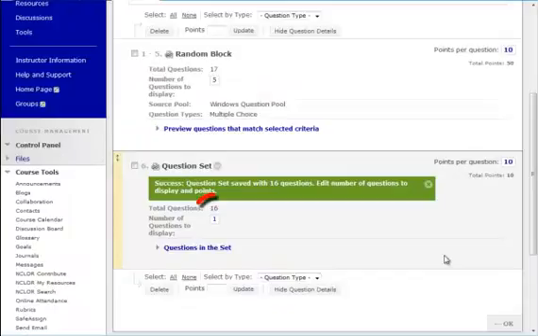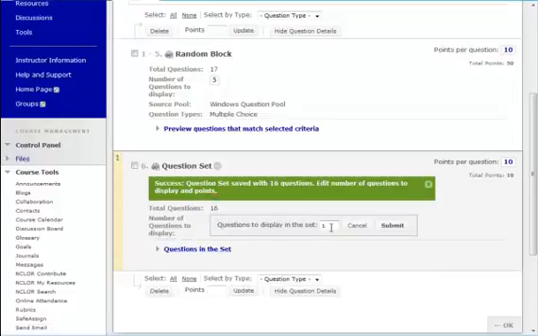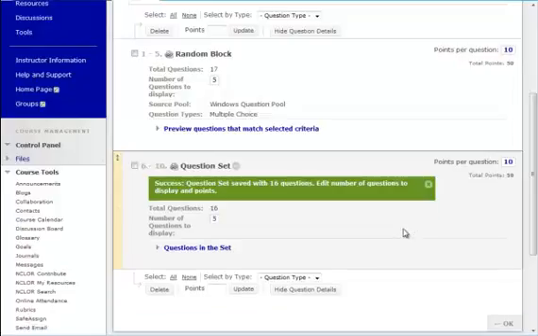The question set contains 16 total questions. Set the number of questions to display. I will set it to 5. So a student will see any 5 of the 16 questions in the pool. Set the number of points per question. I will leave this at 10 points per question.